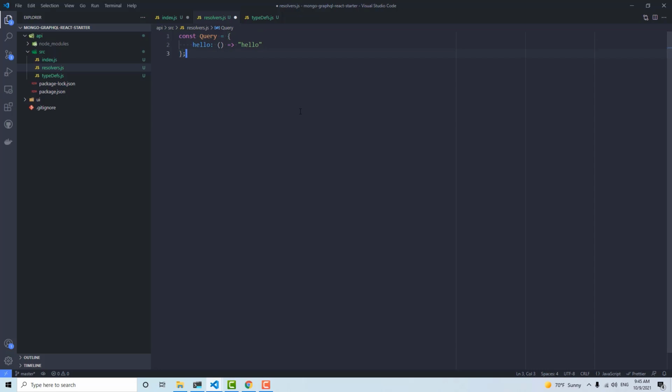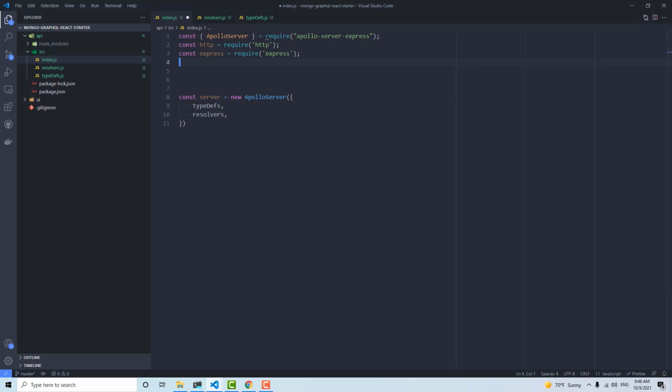Okay, so that should be good. And then const resolvers equals query, and then module.exports resolvers. So we'll save that. Hopefully that will work. So in our index, we can import resolvers from resolvers.